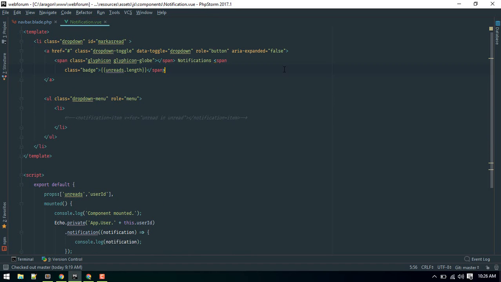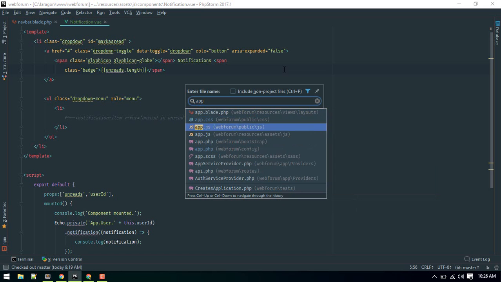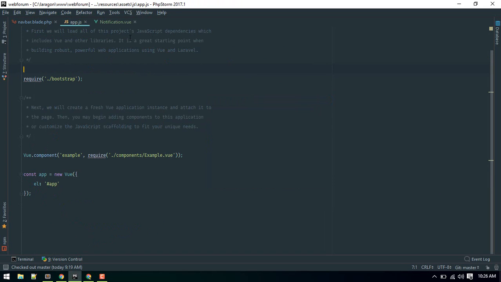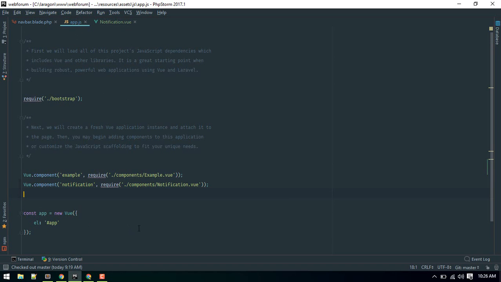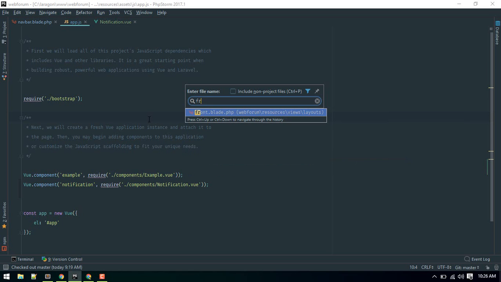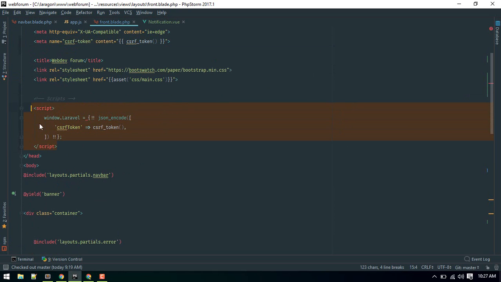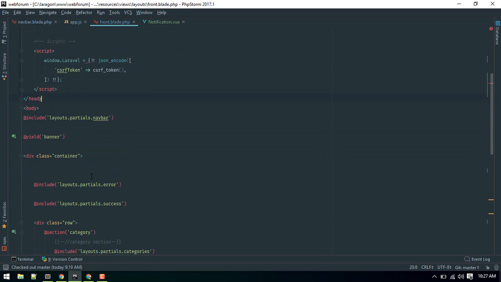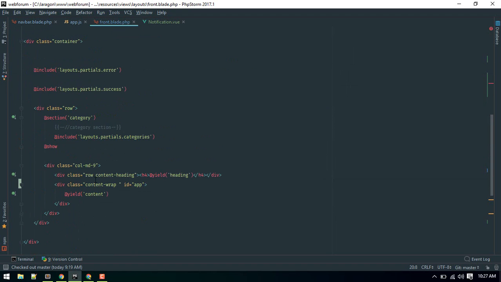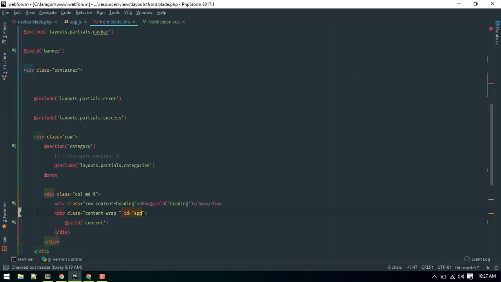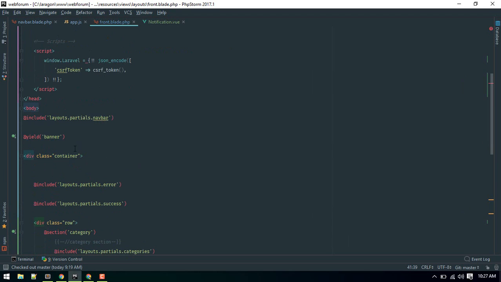And we need to register this component in app.js. So app.js inside resource assets js. Okay, so this is registered. Also you need to go to your main layout file. Make sure you include these two lines: the csrf token, and assign that token to the window.Laravel variable. Yeah, I think that's it. Also you need to define the app ID, the ID of the app. Let's assign this to body for now, so that everything will be included.